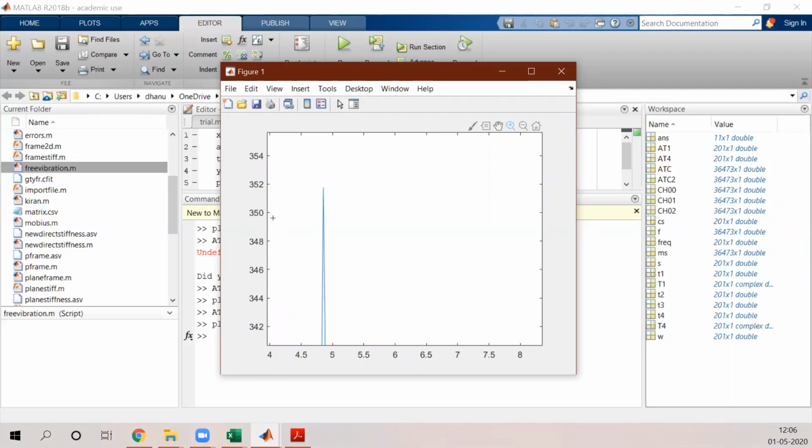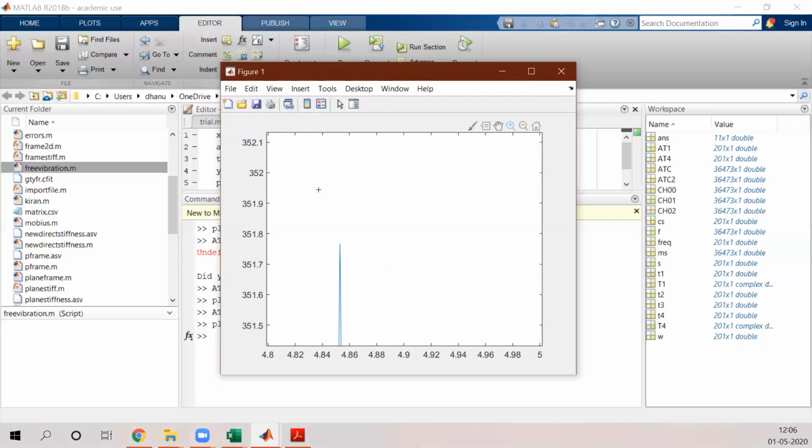What was the value previously? 4.85. Somewhere close to that. Okay, 4.85. So understanding what the significance of this is.